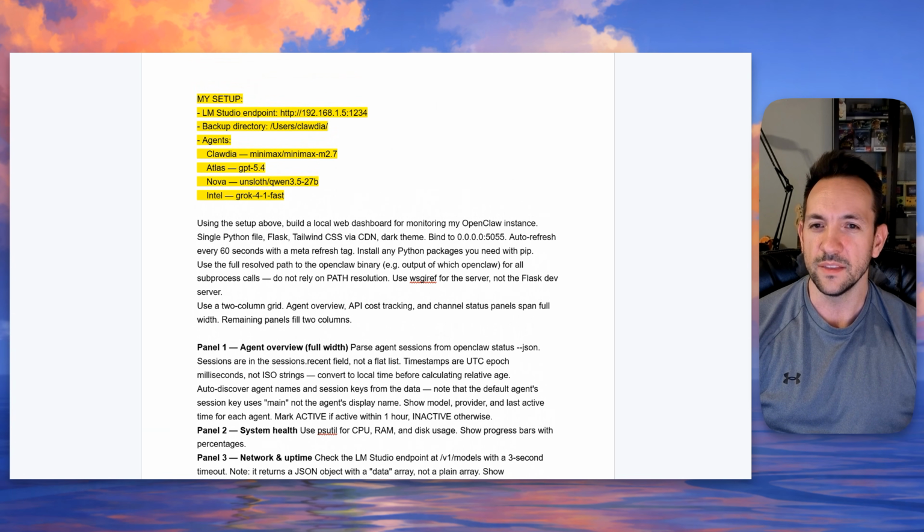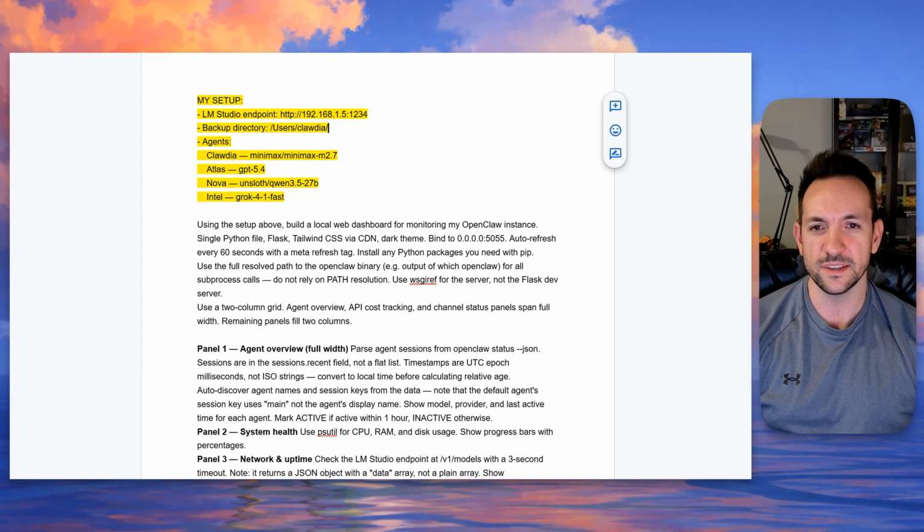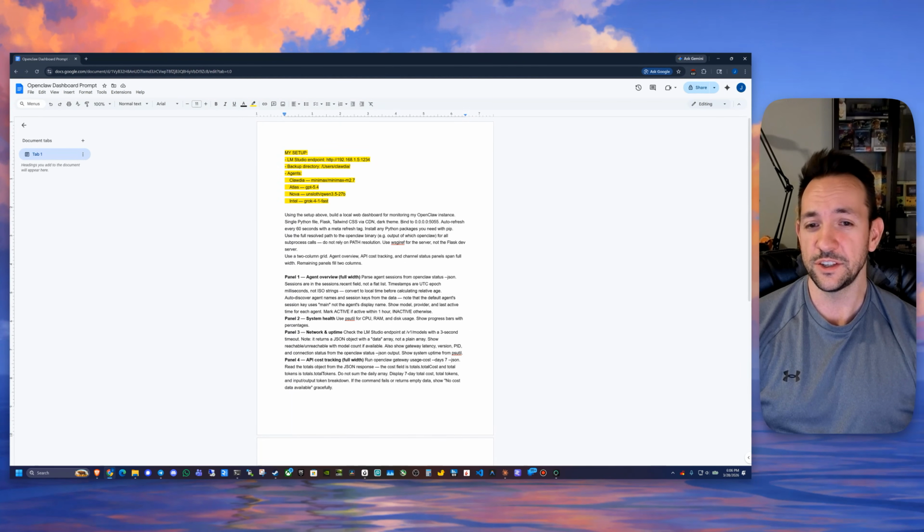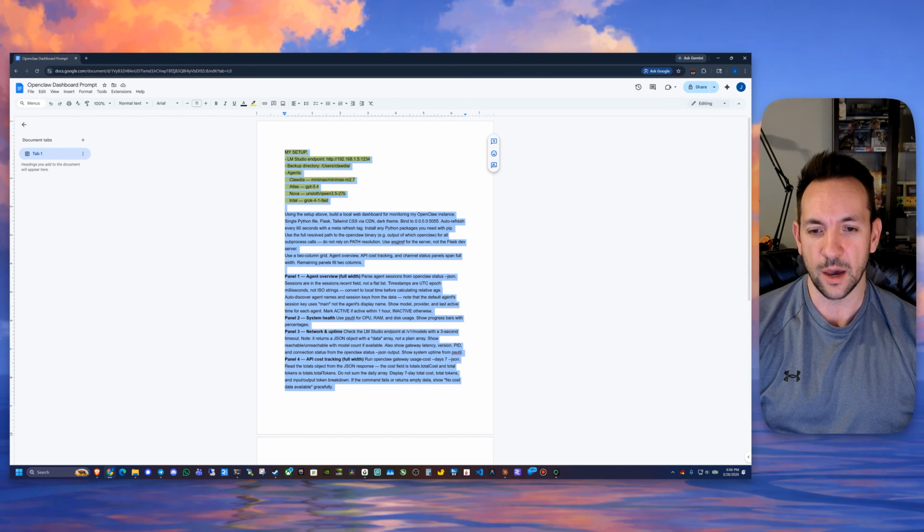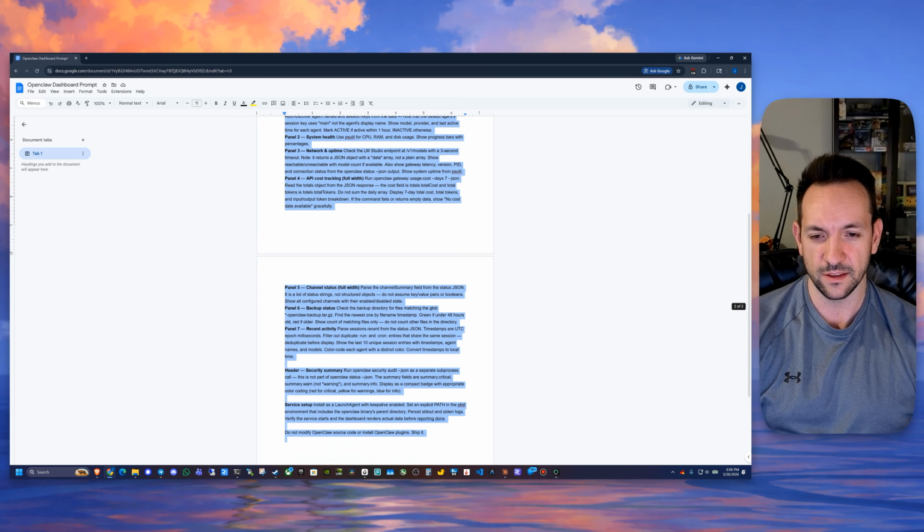So you could delete the first part of this prompt if you don't have any local models running on your system. And then backup directory, this should be pretty standard for everyone, but this is just gonna be the user directory of your Mac Mini. In my case, it is users and then Claudia. And then just list all of your agents here below and their respective models that they are set up on. And then once you fill in all that information, this should be as easy as just copying this entire thing like this, and then just sending it to one of your agents.